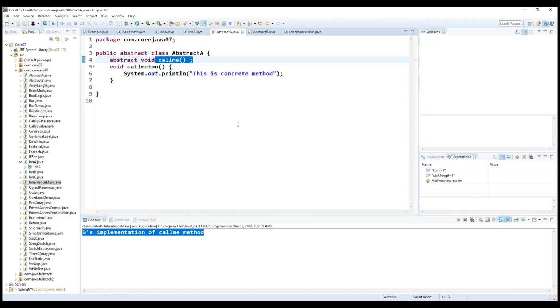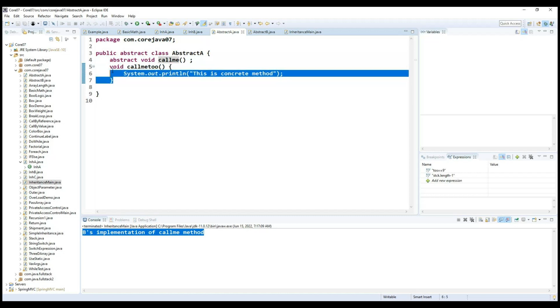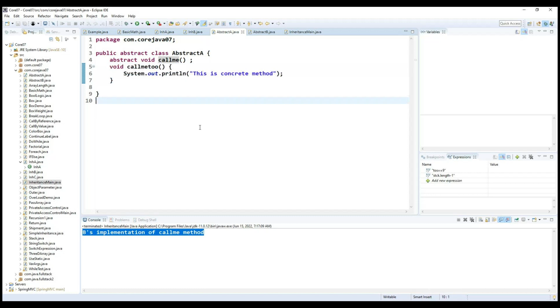So, sir, in an abstract class, we can't implement any method? All methods should only be declared? No, that's the reason I came up with one more method here, call me to. The call me to is not an abstract method.